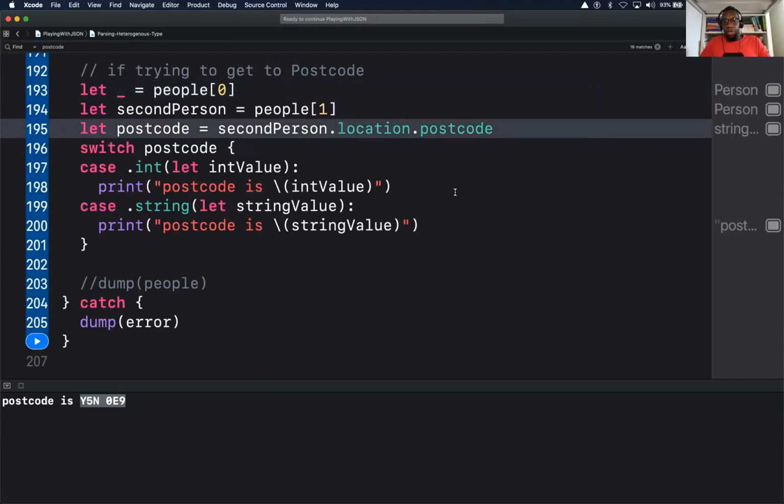Any other questions? One, were you able to get your code working? I'm about to run it.